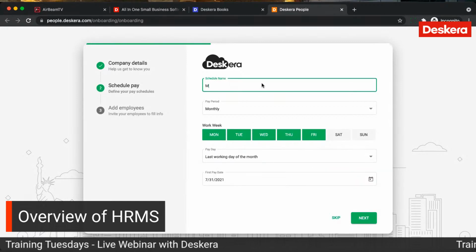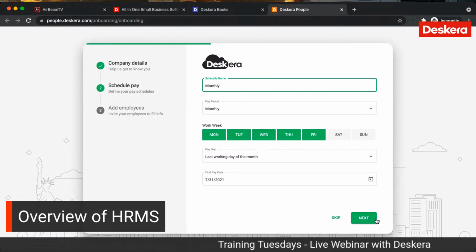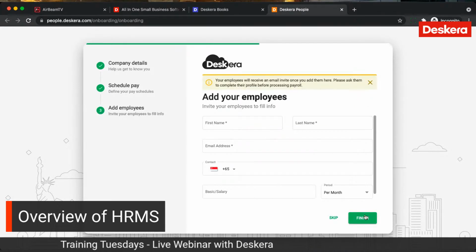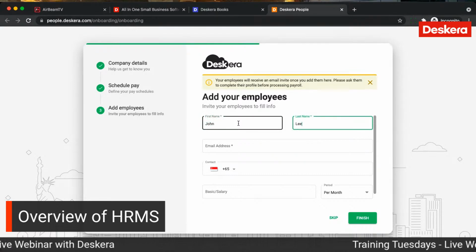Then we can do the pay schedule. Select the work week, pay date, and first pay date. You can create more than one. It's not like there's only one. You can create multiple. And this is where you can put in your first employee.